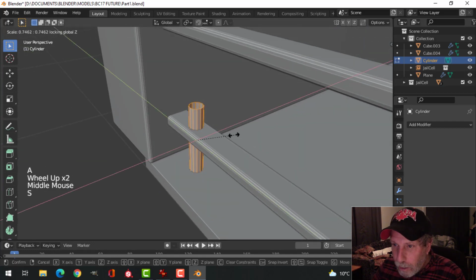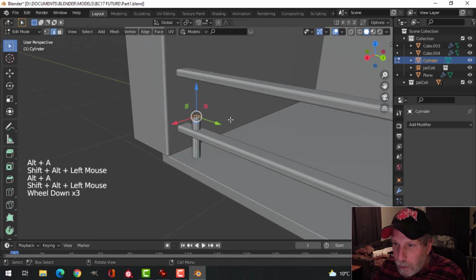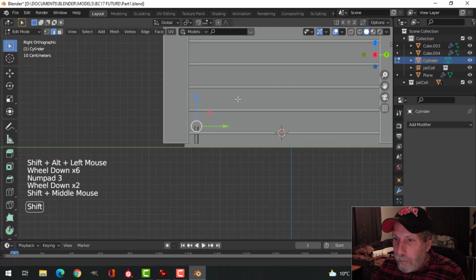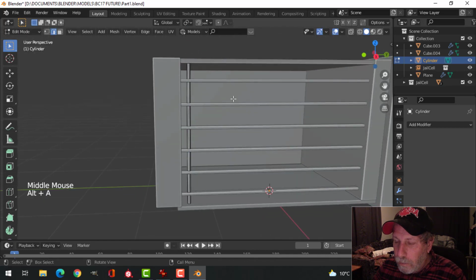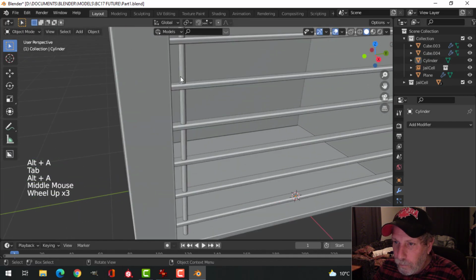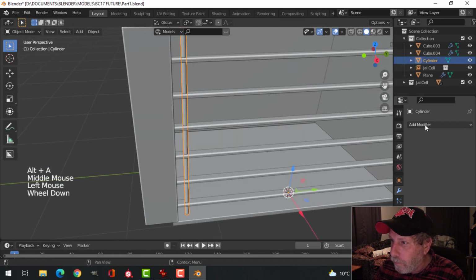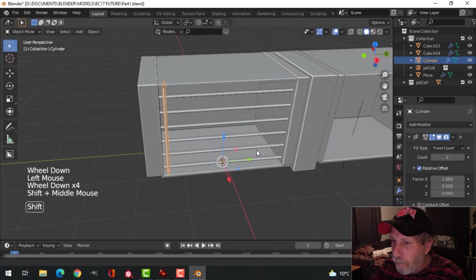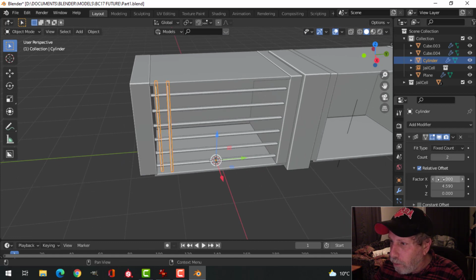Scale Shift Z, make it a little thinner. Shift Alt and click the upper, and look from the side and pull it out. We'll make it go right into the ceiling there. Shade smooth on that for now. Let's go ahead and do a rake. We'll do it in the Y. Start pulling it out. Hold down Shift so it goes a bit slower. Zero that out.